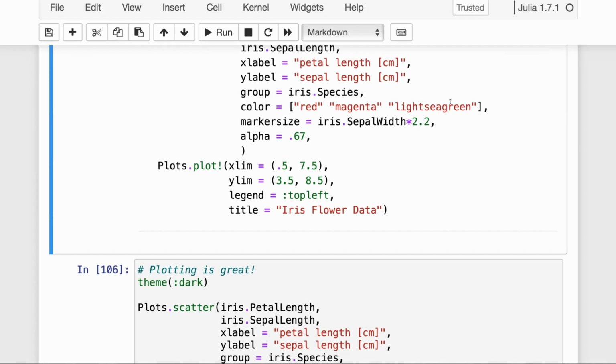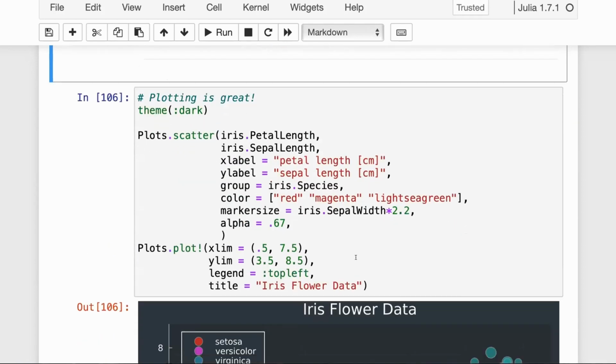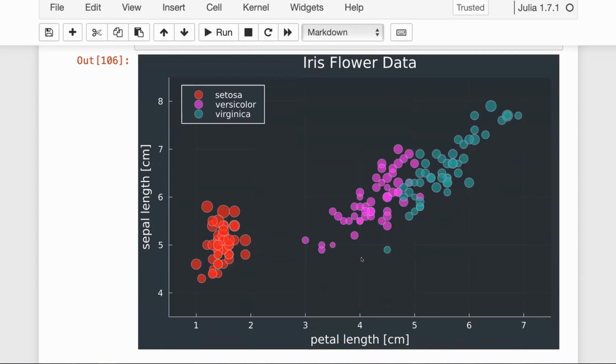And it does it in such a natural way, and it makes the legend labels correct. Then if I look at the plot generated, it did what I wanted.